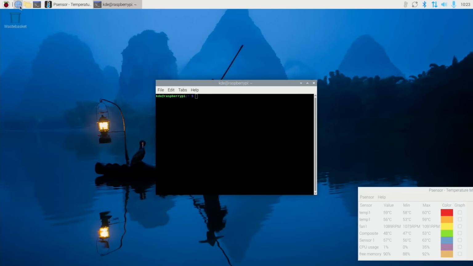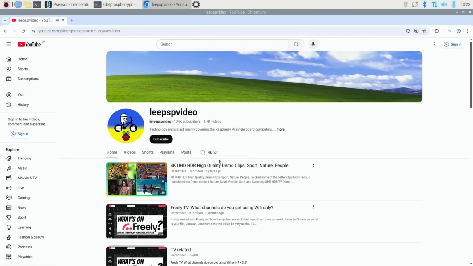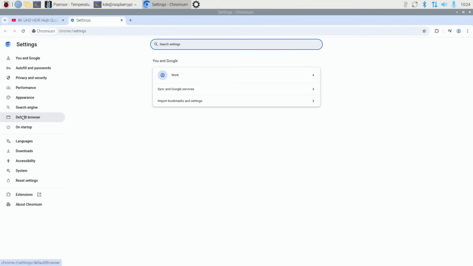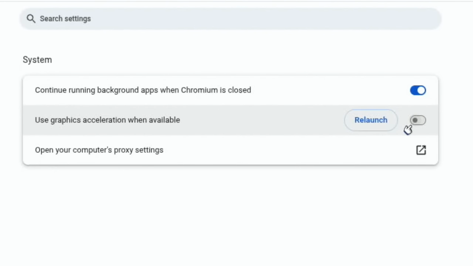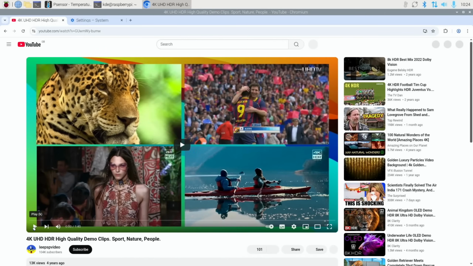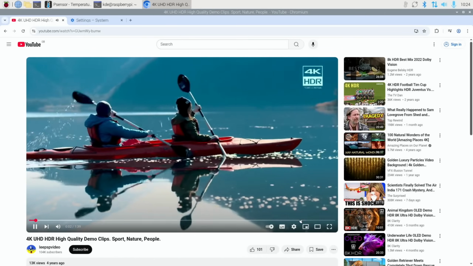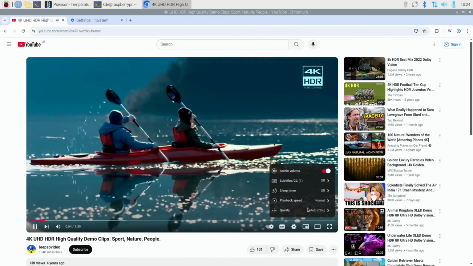Actually, let's try YouTube first. Just play a bit of a video. Have we got the no video thing again? Oh, so to fix that, all you have to do is go into the settings of the browser and turn off hardware acceleration, which is obviously not ideal, but obviously this is beta testing, but if you want to be able to play, yeah, use graphics acceleration when available, relaunch. And we have video.